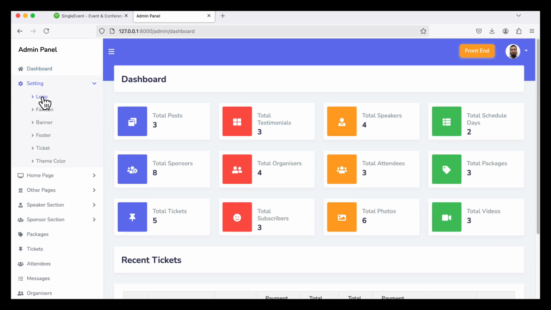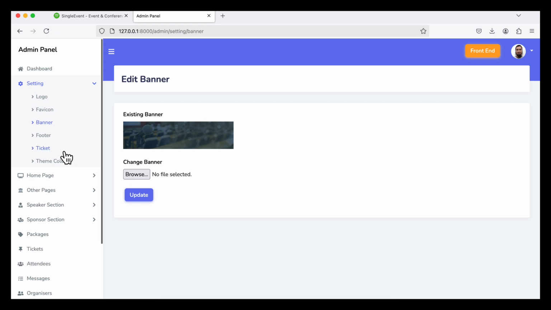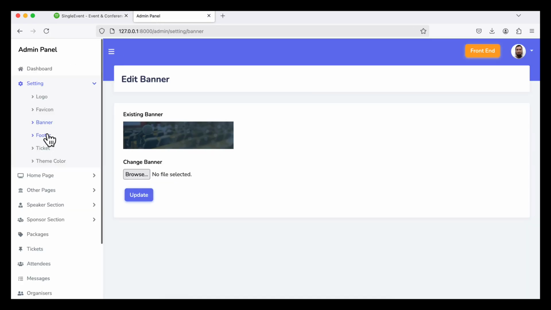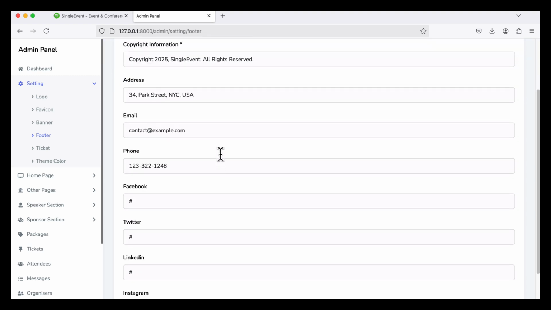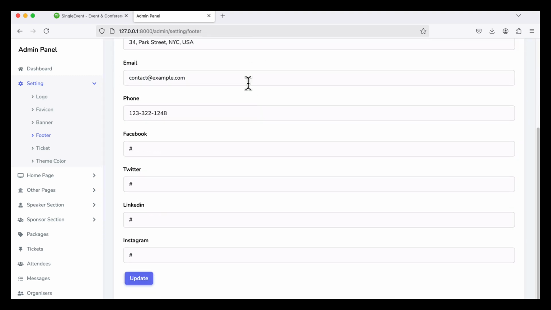There are settings, there is a logo. If you want to change the logo of the system, you can do that. You can change the favicon from here. You can change the banner photo from here. You see that for each page there is a banner. So this is the banner, and this photo you can change from here. Then you can change the favicon, you can change the logo, and here you will see the footer information you can change. That means the copyright information of the footer you can change from here.